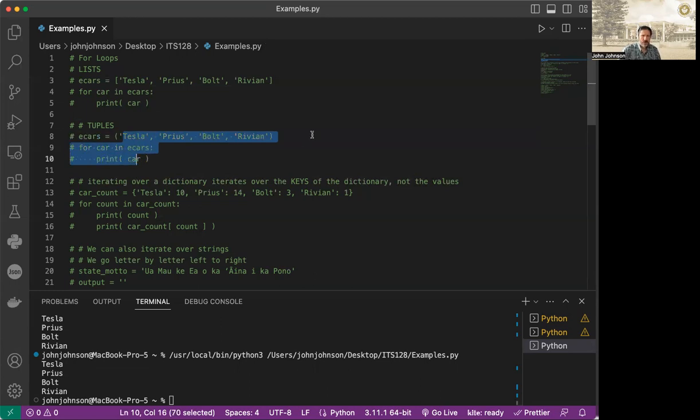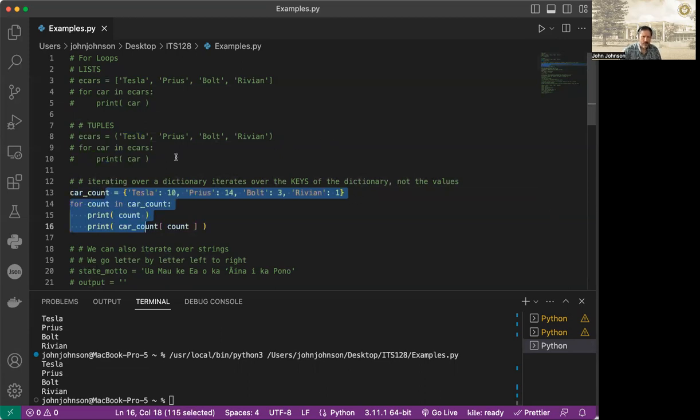So now we're going to take a look over at a dictionary. So iterating over a dictionary iterates over the keys of the dictionary, not the values. So be very careful when you're using this. Don't expect it to get the value for you. So in a dictionary, we're going to take counting cars. So we're going to have 10 Teslas, 14 Priuses, 3 Bolts, and 1 Rivian. So we're going to go for count in car count. So it's going to take each one of these. But remember, count is not giving us the actual number here. It's giving us the key value here. So it's actually going to give us Tesla, Prius, Bolt, and Rivian.